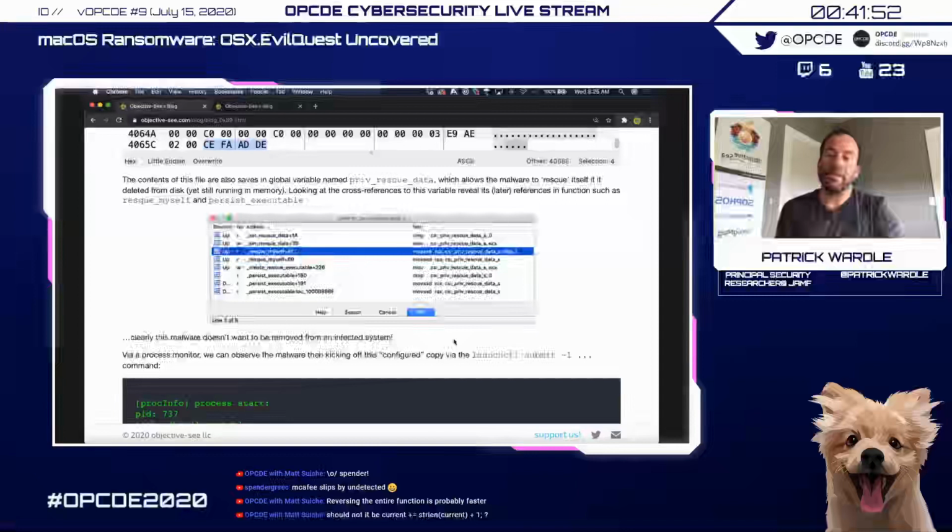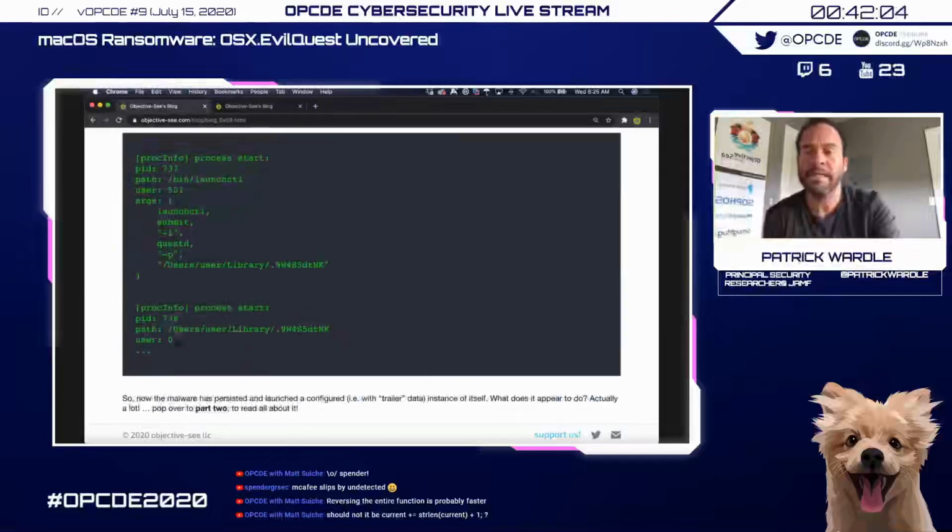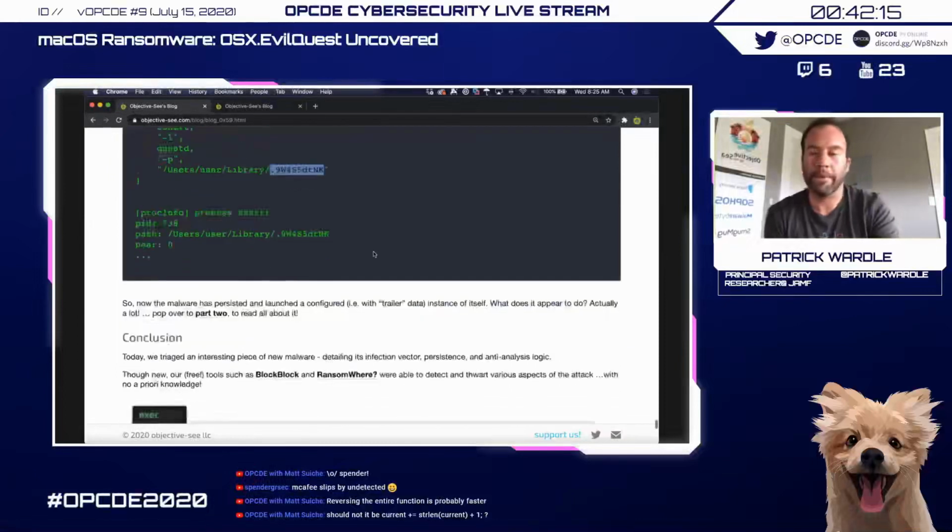It's interesting because this is just another way that the malware ensures that if you, for example, kill the main malware process, it can detect that and make another copy of itself. And here we can see the malware, via a process monitor, launching that additional copy of the malware, which is in the user's library directory, and it's a randomly named binary.